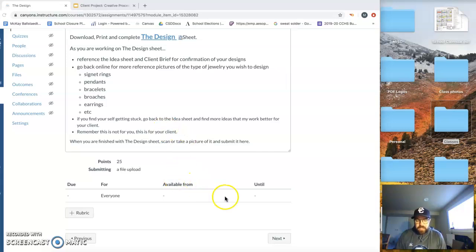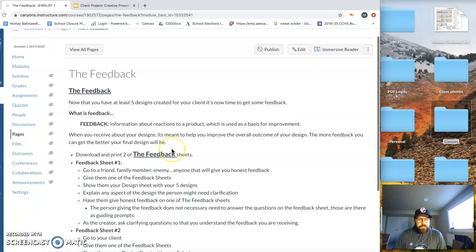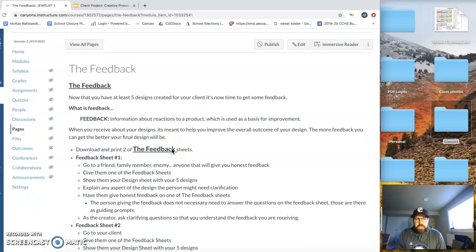Take a picture of it and send it. Add notes. Take notes off to the side, all of that stuff, so that you know what you're doing. After the design sheet, you will turn that in and go get feedback. Feedback is very important. You're going to get 2 people to do feedback. You're going to get the client, and then someone that isn't associated with the client, that can give you honest feedback.